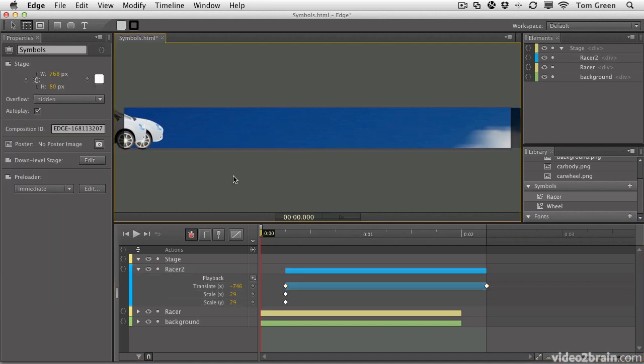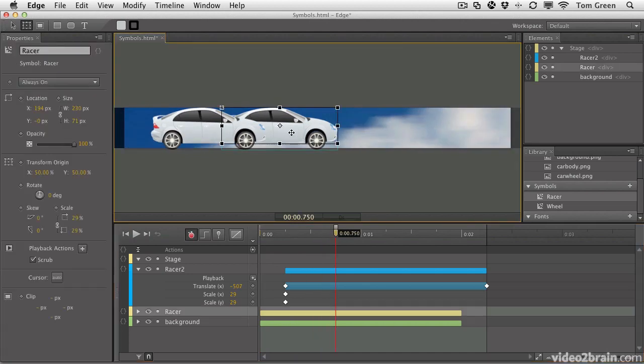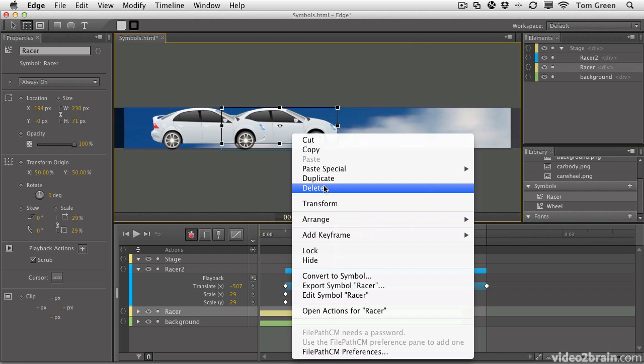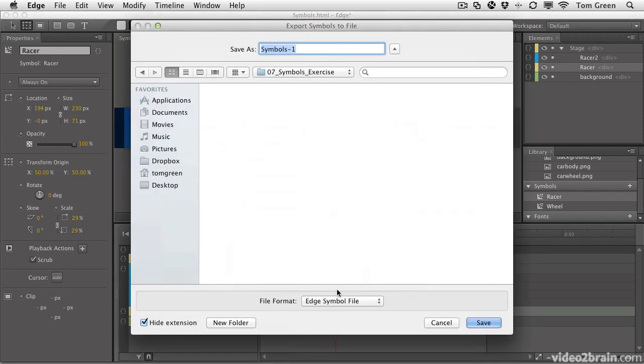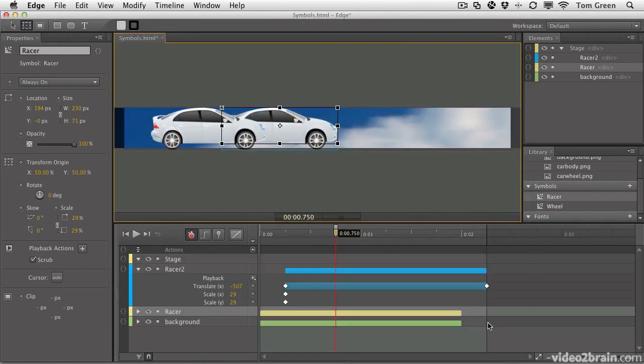Now the other thing that you can do here is export these symbols and reuse them in other animations. So I'm just going to pull this across so I can see it. I'm going to select this symbol here, right click or control click, and there's this export symbol racer. So we're going to select export symbol. And we're going to navigate to our exercise folder, and we're going to call this symbol racer. And what it will do is take that symbol and export it to a file format called eglib. Click Save, and there we go.